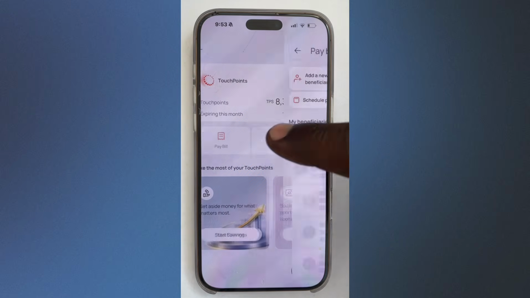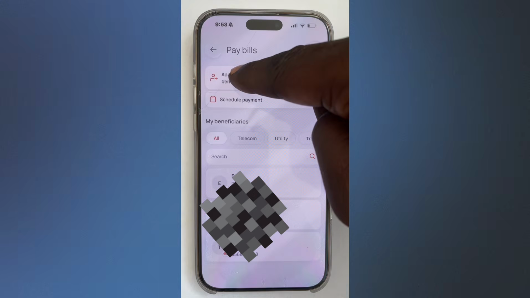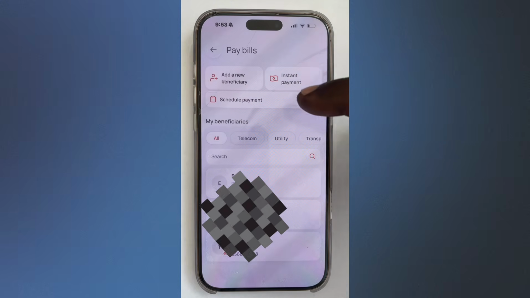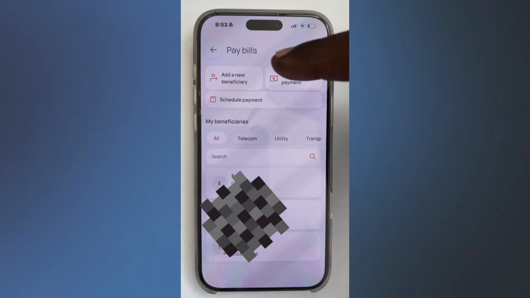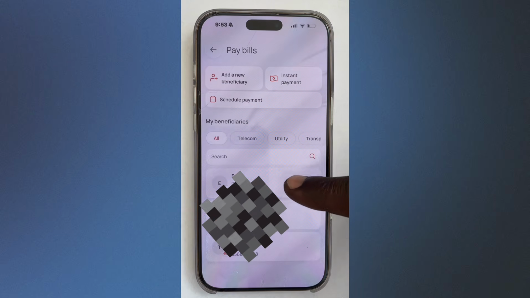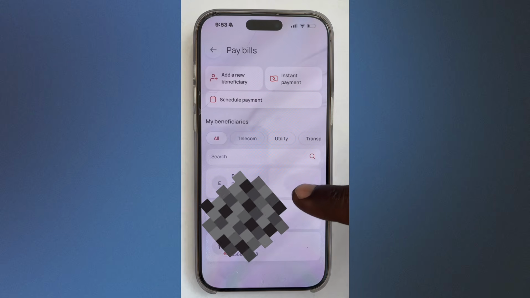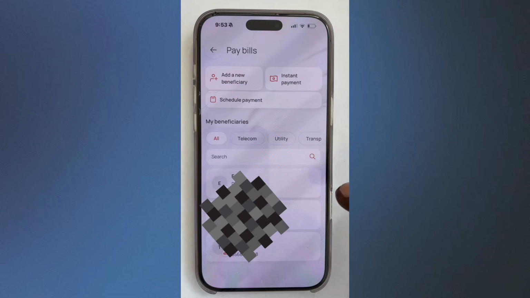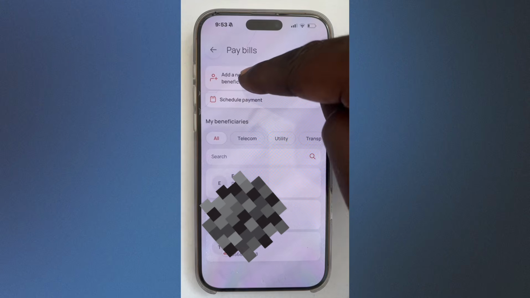So guys, once you tap on the pay bills button, you can see the add new beneficiary button right here and also the instant payment button here. Also, all your added beneficiaries will be revealed here down below. But for the sake of this video, let us click on add a new beneficiary.